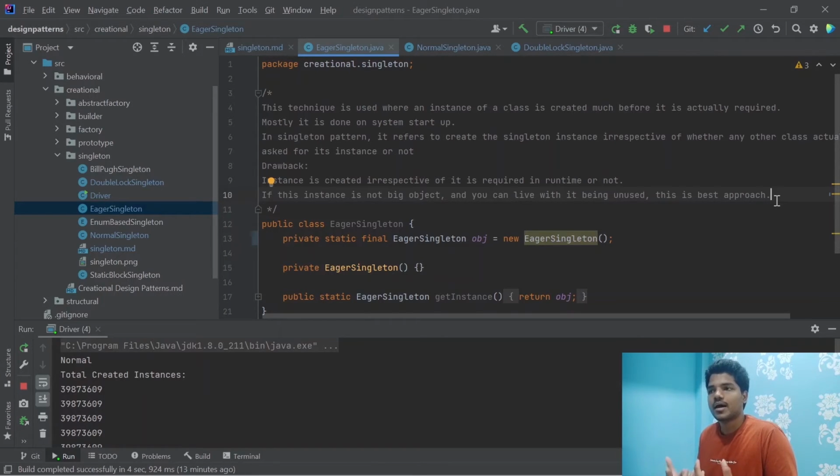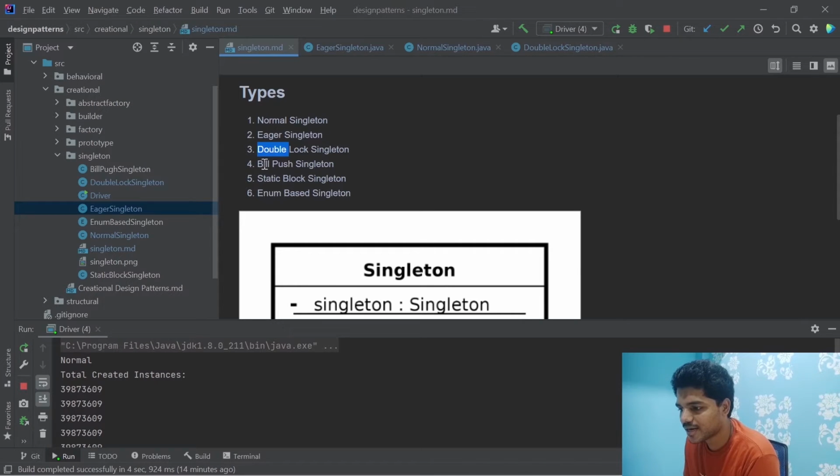With a single object creation itself, it is taking some space, let's say 5 to 6% of our complete memory, right? Then this kind of initialization we shouldn't support. Only go to eager initialization when the creation of the object is very lightweight. So this is eager. Next we go to Bill Pugh singleton.